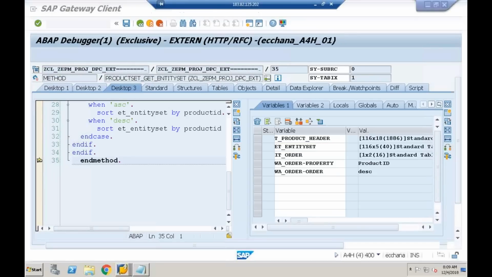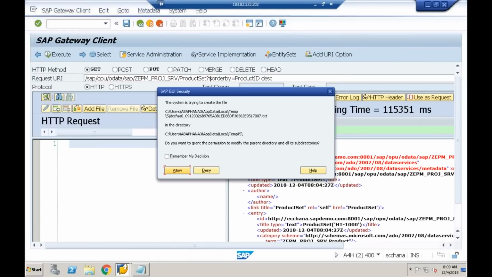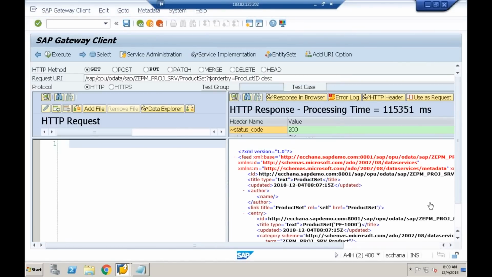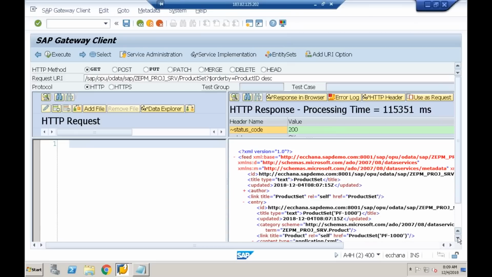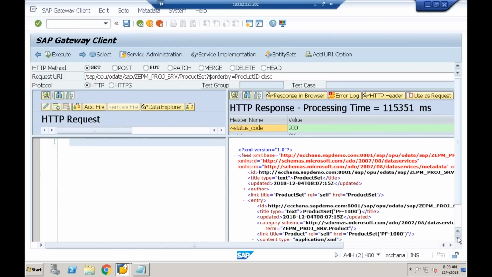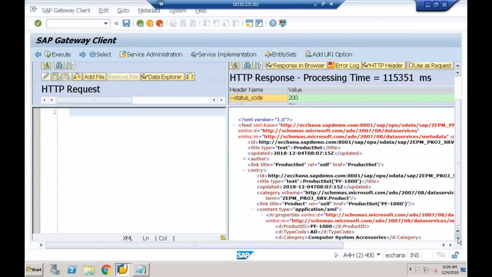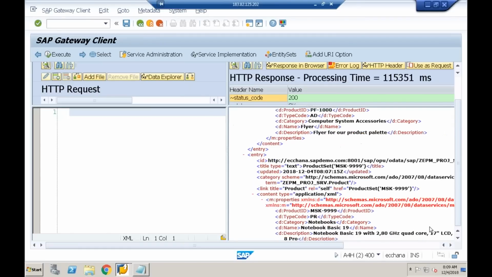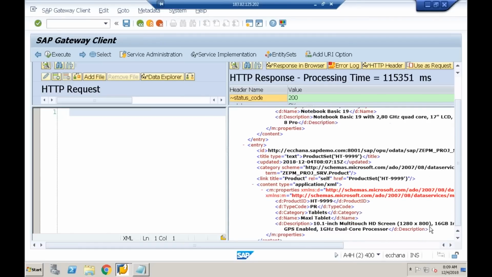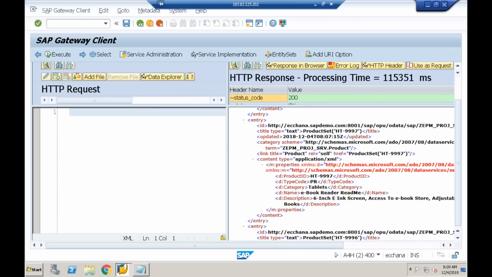If you see the result here, I got the data. See the first product ID here, something like PF1000. Earlier I got HT-1000 and all those. So now I got the data in descending order. Then I got something like MSK 999, HT-9999, HT-9998, HT-9997, like this.